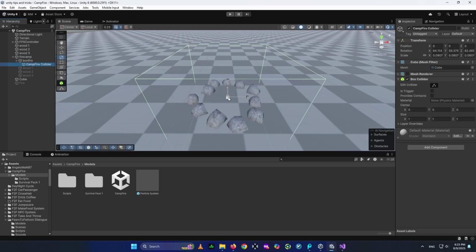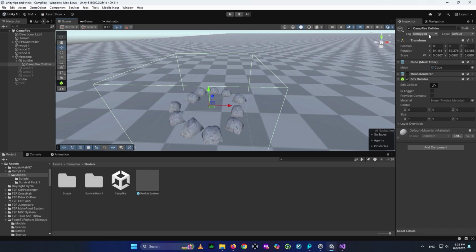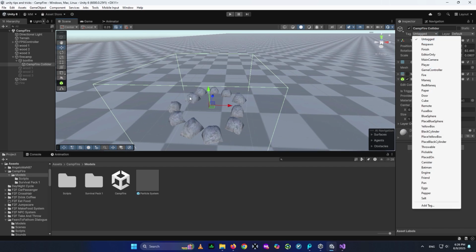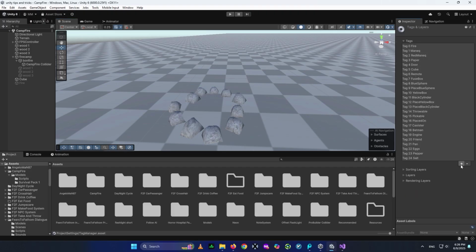And we have to interact with this to place the wood. So we're gonna go to this tag section and we're gonna give it a tag. So when we wanna interact with it, we know what we're interacting with. So I'm just gonna add a tag and I'm gonna call it Campfire. Be careful, the capital and the small versions of the letter matter.